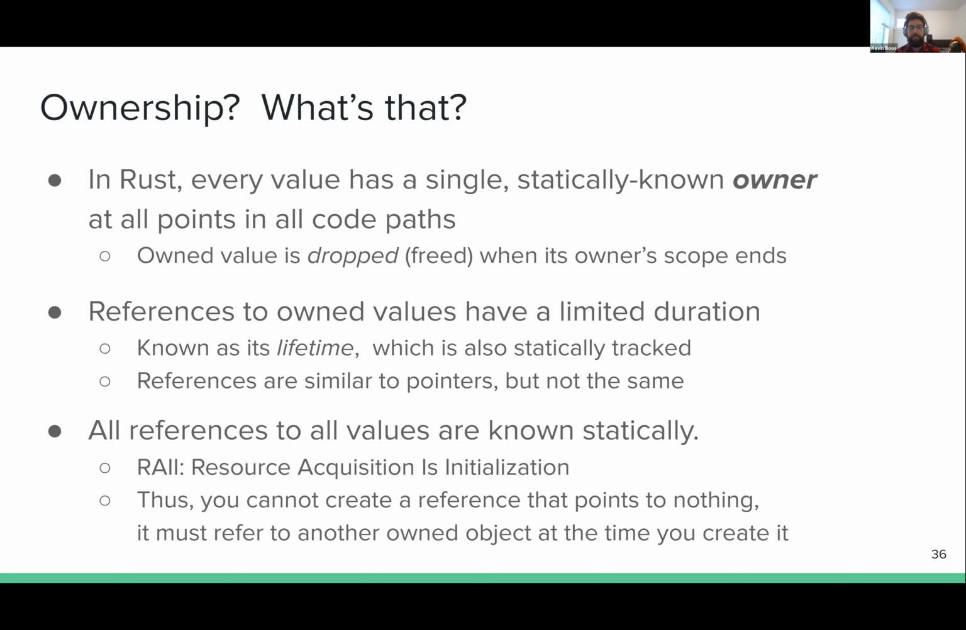You can also have references to an owned value, and those have a limited duration. Of course, that duration is based on the lifetime of the owned value itself. So we refer to this as its lifetime, and this is tracked at compile time. References are like pointers, but they're not quite the same thing. If you're familiar with references in C++, it is basically the same thing as that, but they have a clear, explicit lifetime. And I'll show examples of this.